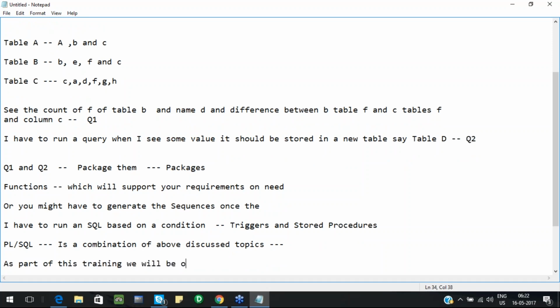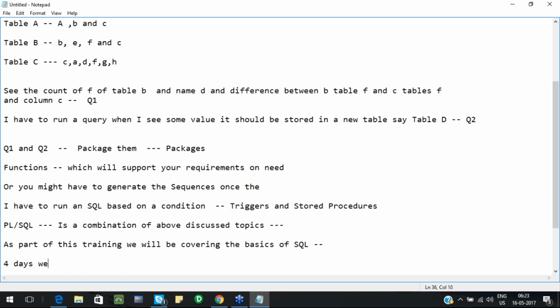we will be covering the basics of SQL right from the start, because we see that 75% of the audience are not well versed with SQL. So as per the request from the students, we have changed a bit of the course content. So first 4 days we will be covering basics of SQL.